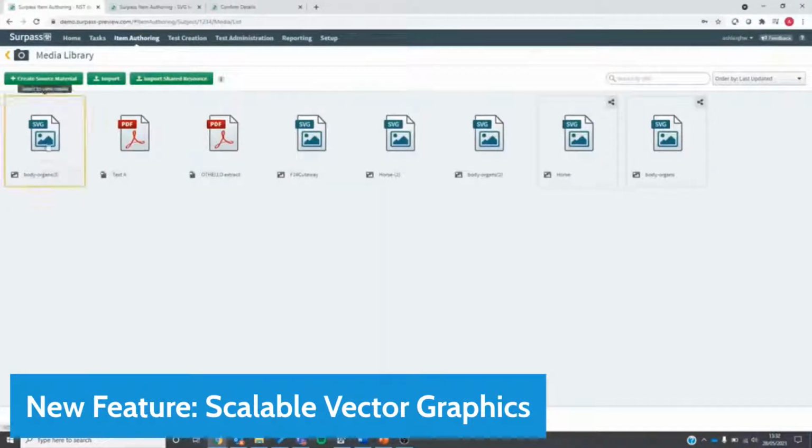Now if I just hold Control and select, at the bottom we've got media options, just like other file types. So you can replace what you've just imported, you can duplicate the file, you can download it to your own machine, or you can delete or edit the alt text. So all the same options as you would expect. Okay, so now I've shown you how to import into the media library.